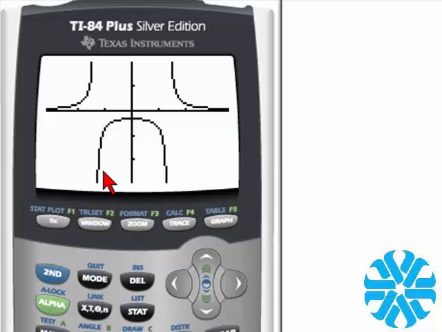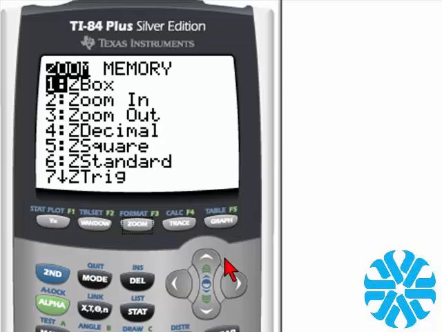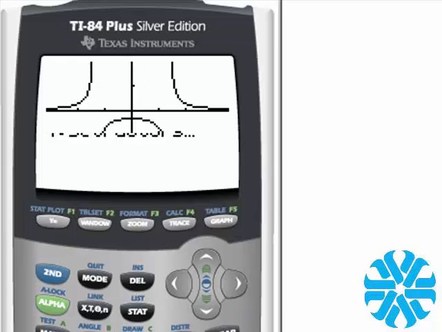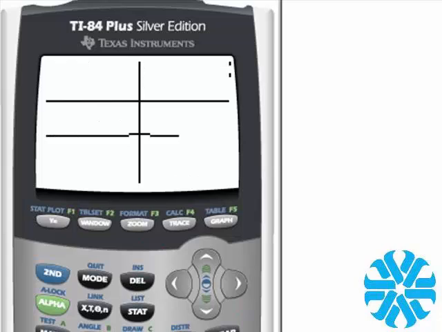Now, remember, this only goes back or forward only once. Okay, so if I hit zoom and then previous again, to memory, it's going to take me back to the window that I didn't want. Okay, so it will go back and forth between those two zooming windows. Alright, and that's all I wanted to discuss before we end this video. This concludes the video on the zoom box capabilities of the calculator.